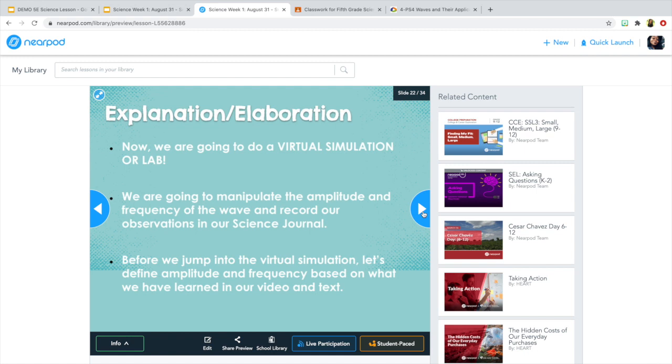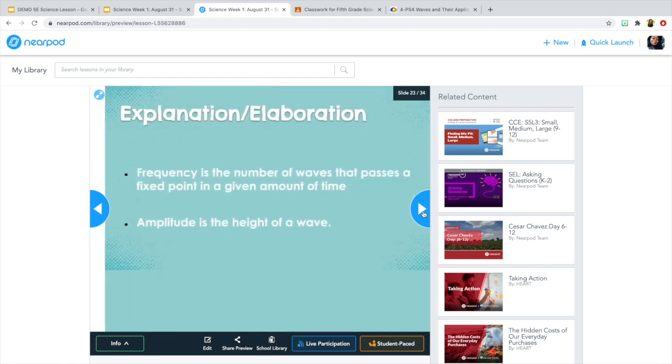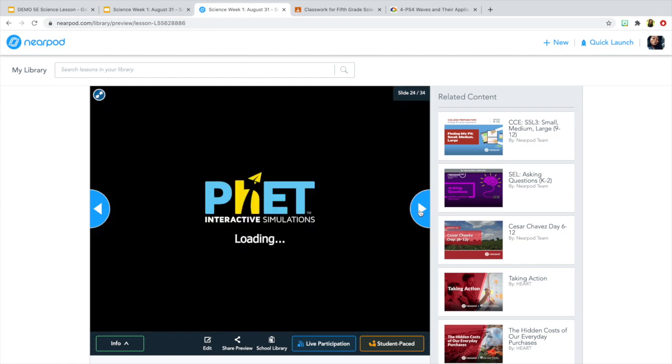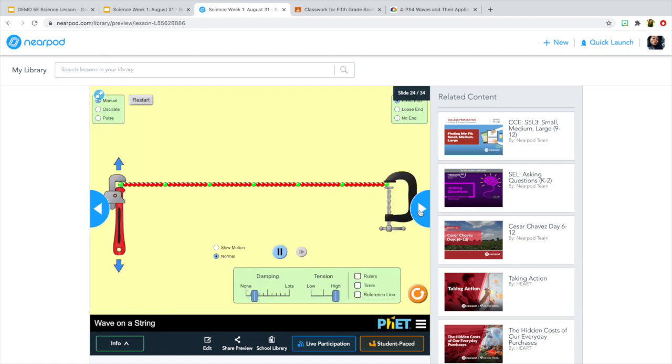So the next activity that students are about to do is a virtual simulation where they're going to be able to manipulate the amplitude and frequency of a wave and record their observations in their science journal. But before I allow students to dive into this virtual simulation, I make sure that they have a concrete definition of amplitude and frequency, since those are the two variables that they will be manipulating within their virtual simulation. So here are the definitions. And then within the next slide, it's the virtual simulation.